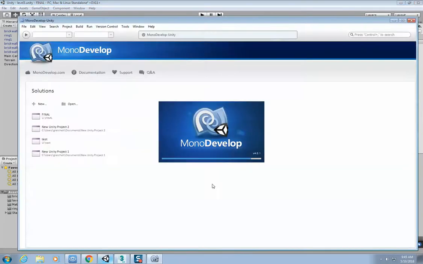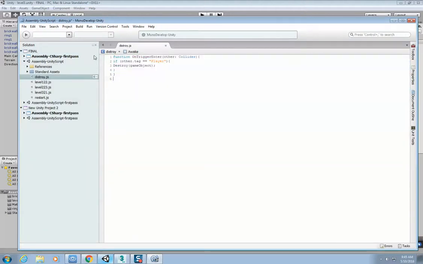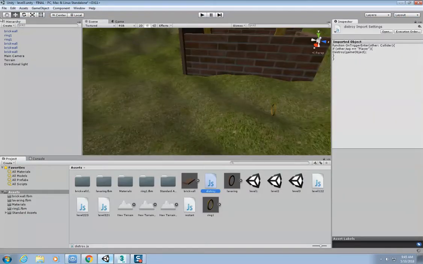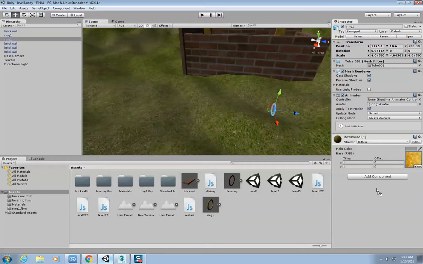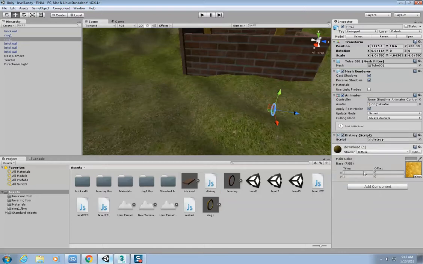Spelled destroy wrong, it doesn't matter. This is a weird destroy script. Okay, I just go ahead and paste that in there, hit Control S, and then I want to add that to this ring. So I want to add this script that I just made to that ring.